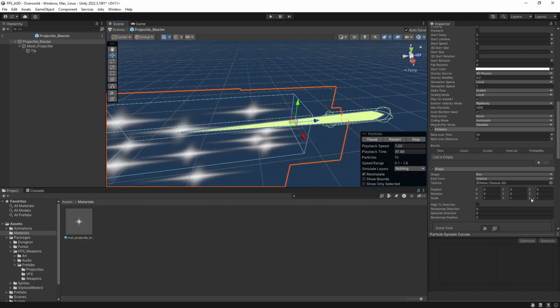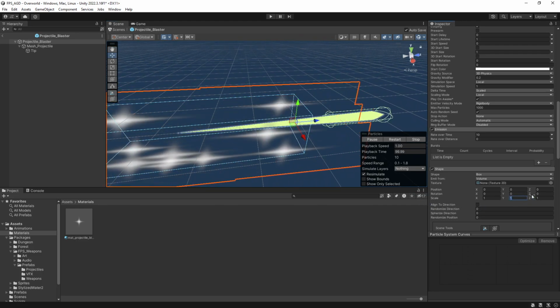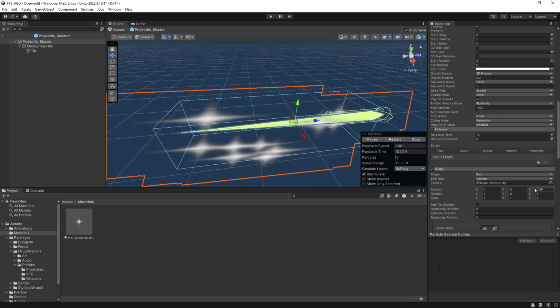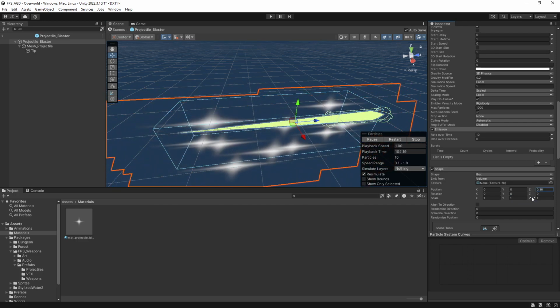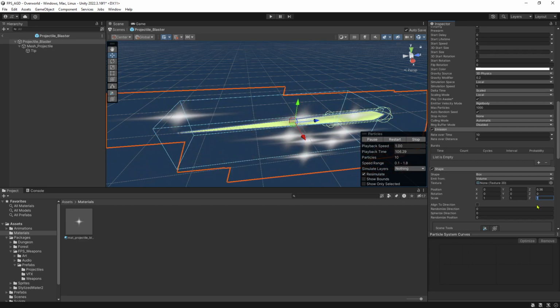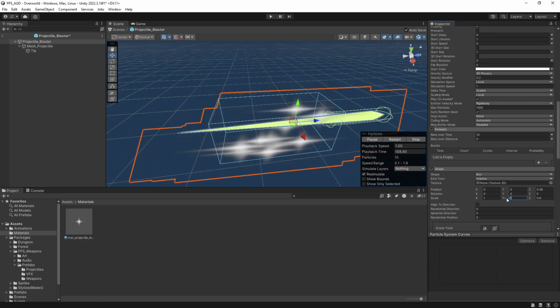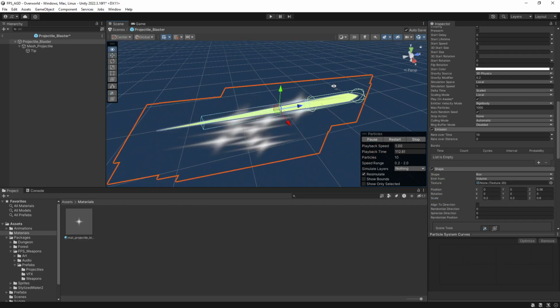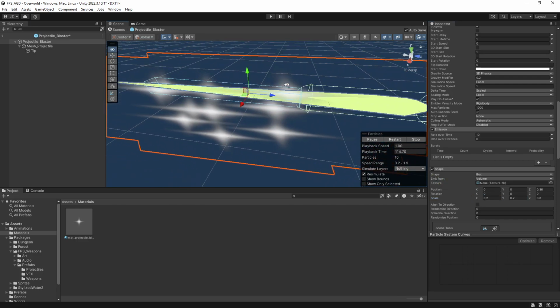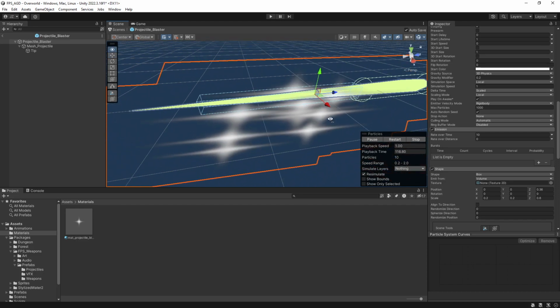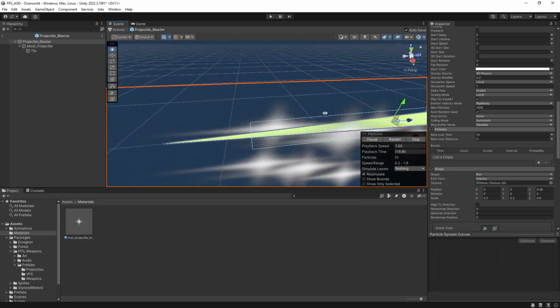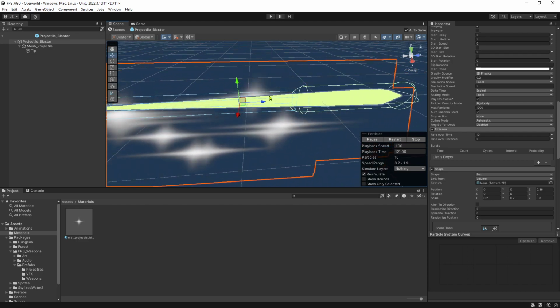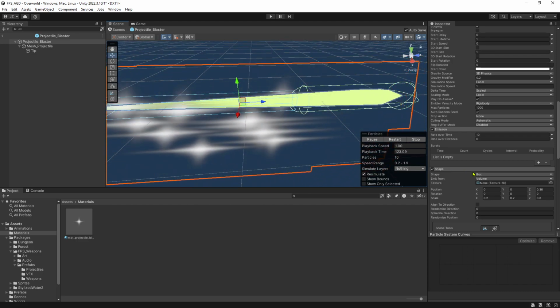And I'm going to shrink the X. Well, I'm going to move the Z up so it kind of comes from here. I'm going to shrink the Z to maybe like 0.6. And the X and Y to maybe 0.2. So you can kind of see that these are just falling from the laser itself.